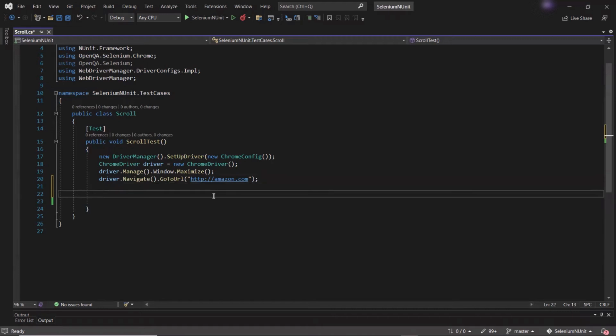As we know, these methods are JavaScript methods, so it means we need to run JavaScript from Selenium. And to run JavaScript, we need to create an object of JavaScript executor, and then I'll cast the WebDriver object into JavaScript executor.